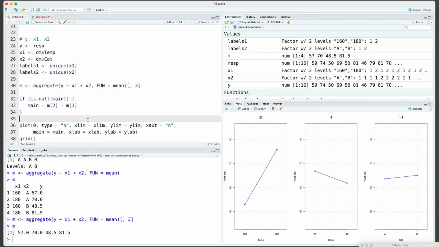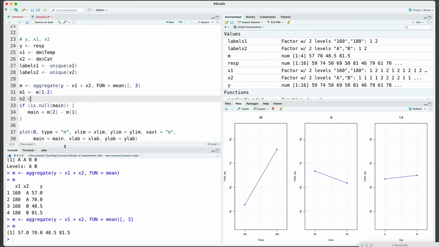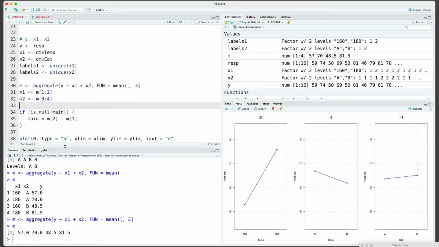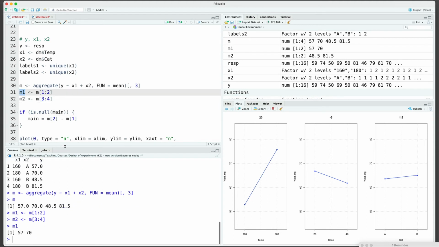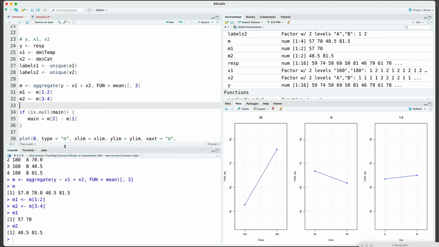Now, how to define an effect in this case? Well, first of all, let's split the mean values into 2 parts. So M1 is when the second factor is at low level. So it will be these 2 values, right? So say M1 is 1 and 2. And then M2 is when x2 is at high level, 3 and 4, right? So again, if I run it, you can see M1 is the first 2 values, and M2 is the second 2 values, right? Now, how to define the effect? The effect is you take this difference minus this difference, and then you divide it by 2.